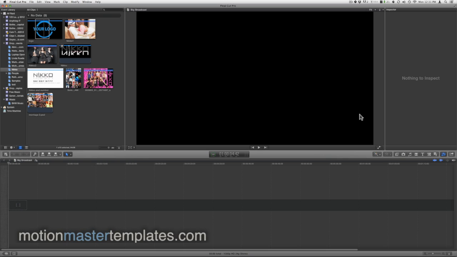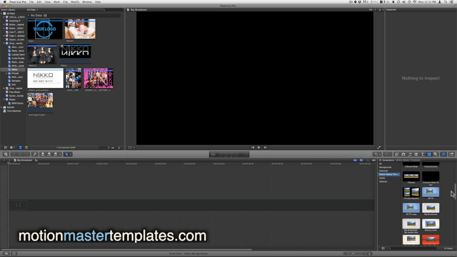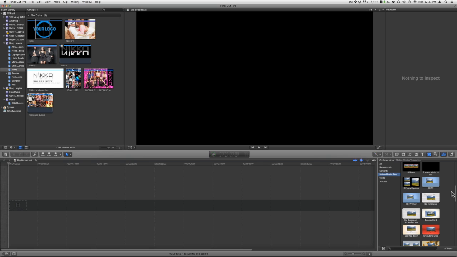First thing you need to do inside of Final Cut X is go to your Generators tab, click it open, and then go to Motion Master Templates, and then click on that. Inside of Motion Master Templates, you are going to look for Big Broadcast. And I have two versions. I have Big Broadcast and Big Broadcast Motion Blur.